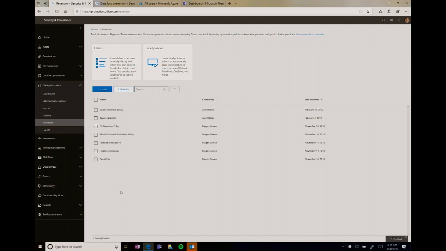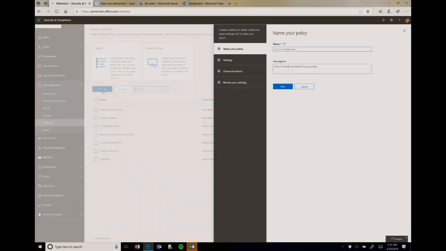But retention policies is something that came up, and as a group, we have decided that we need to implement retention policies for 1 year, specifically for Teams chats. So as an admin, I can come into the Security and Compliance Admin Center and select Create. Here, I can name my policy and add a description as needed. In this case, I want to make sure that I'm very clear that this is about Teams chats.